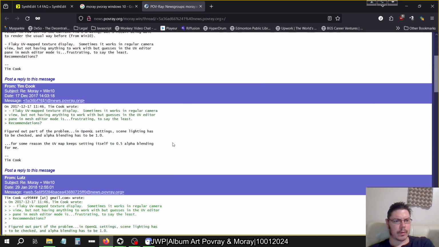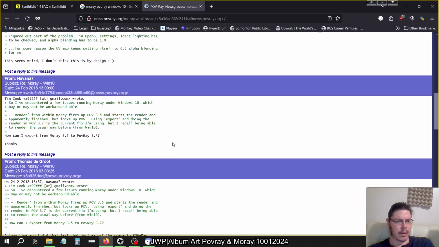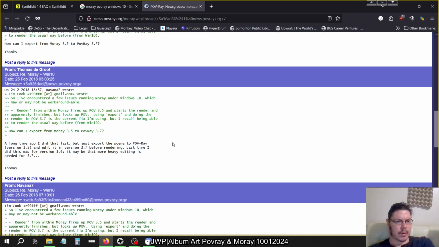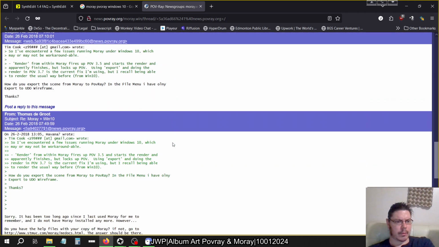Okay, figured out part of the problem. In OpenGL settings, scene lighting has to be checked for me, using the UV. Okay, so it's still related to UV. This thing's weird. Can I export? Export, save.